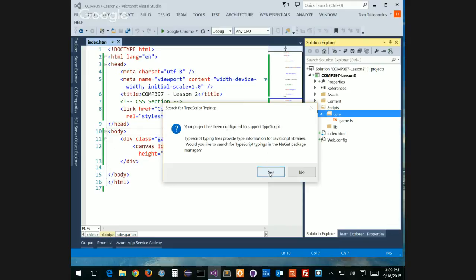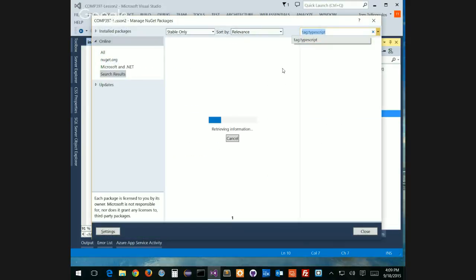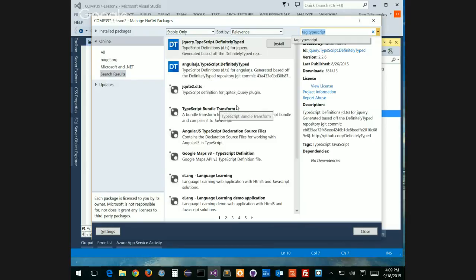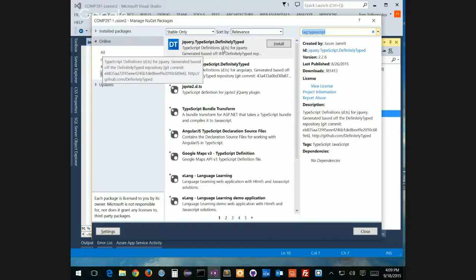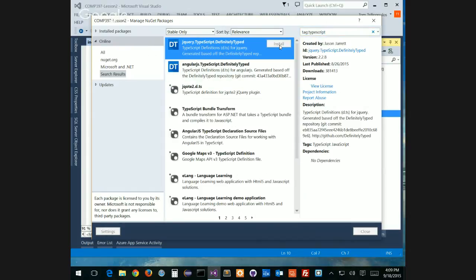So I'm going to press OK, press yes. And it's going to ask me for what type of typings I want. If you notice, the first one that comes up, the most popular one, is jQuery, right? I don't want to use jQuery because I don't need it within my code. But let's suppose I did, just for a test, and I did this with your template, your boilerplate. I included jQuery. So let's include the TypeScript definition for jQuery. Let's click install.